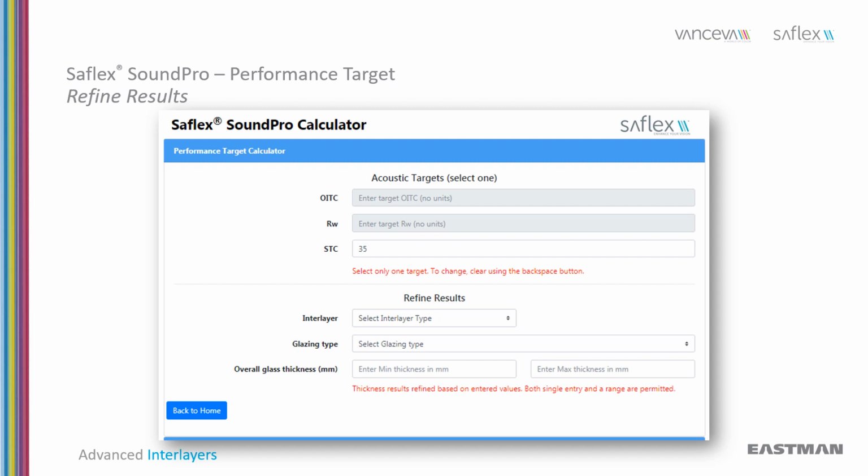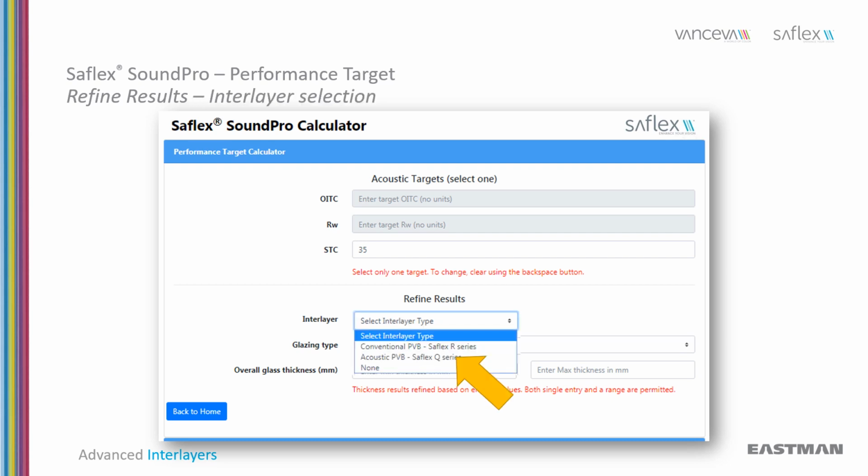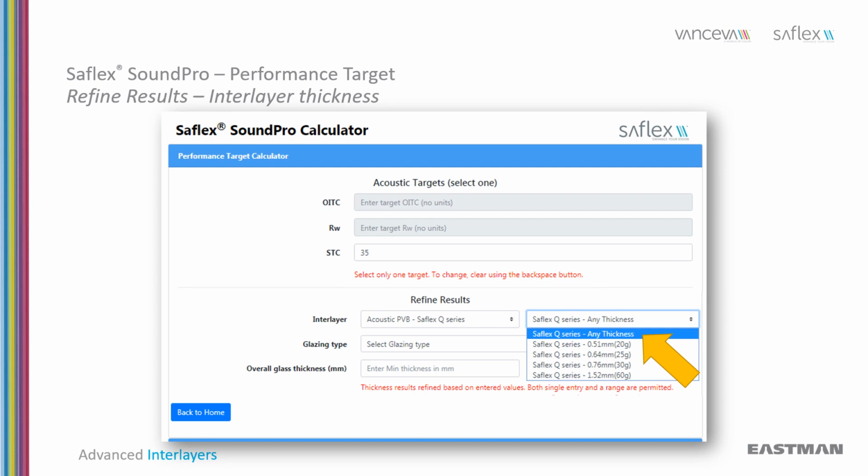Here is an example of refining the results. Here we look at an STC of 35. I choose to refine my results further by selecting an interlayer type. Here I'm going to choose the acoustic PVB Saflex Q Series interlayer. I want to choose any thickness of Saflex Q Series because we know that the thickness of the Q Series does not affect the overall single number rating for acoustic performance.